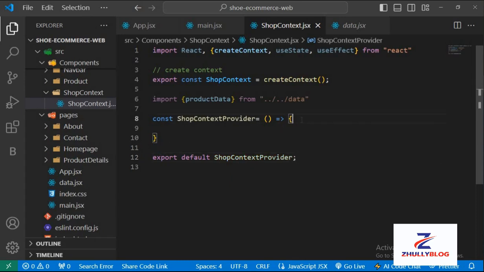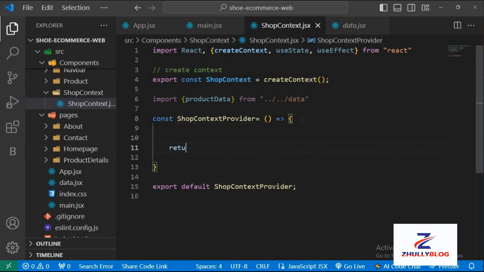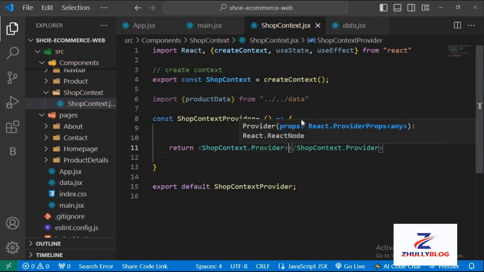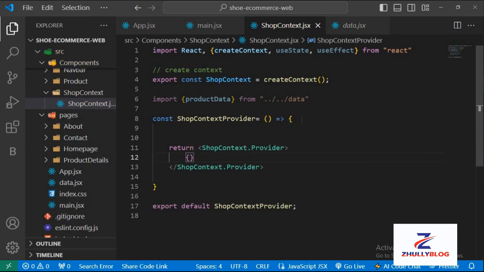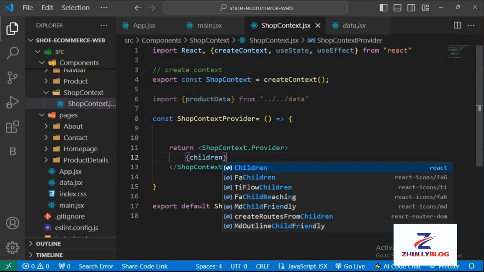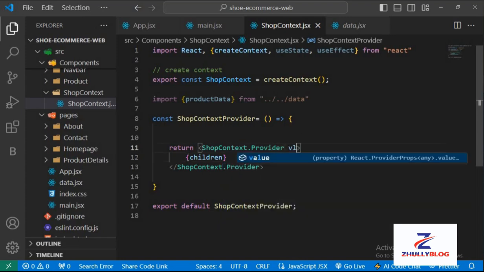Okay. So within the shop context provider, we're going to return shop context dot provider, that will wrap around the children's states. So it's going to wrap around the children component. Okay, and then we're going to pass value here that other components can have access to.